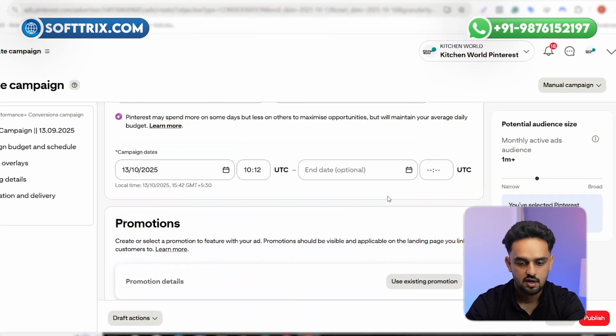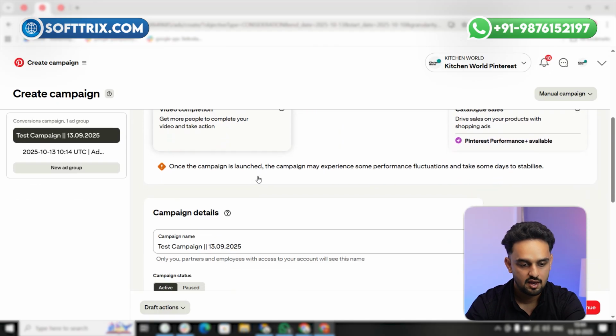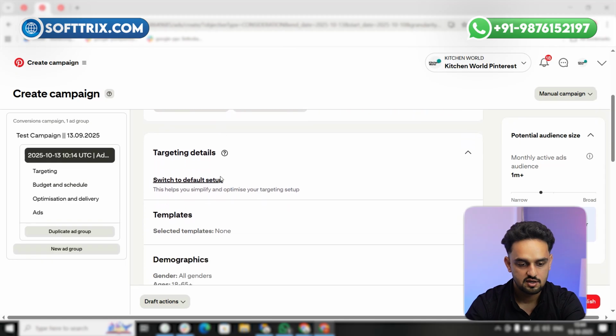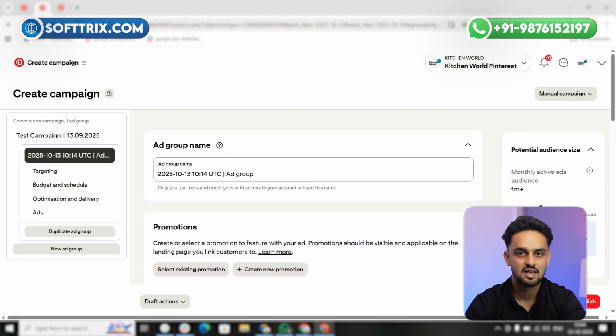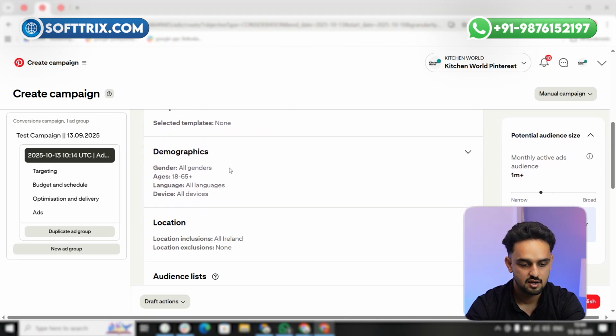Basically, this is the Pinterest Performance Plus campaign option. So I will turn this off and create the campaign manually, because I just want to show you how you can segregate the audience and choose it in a detailed way so that you can get results from it. Now that I have turned off that option, I get all the options in detail.